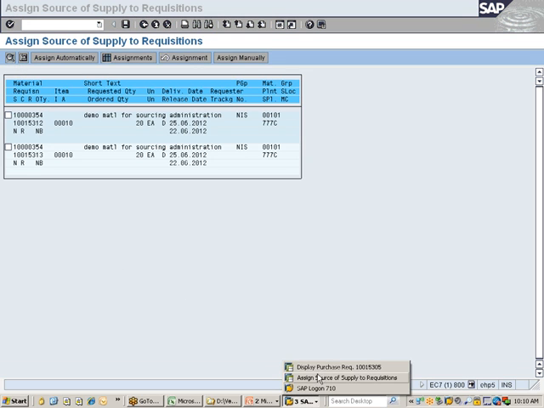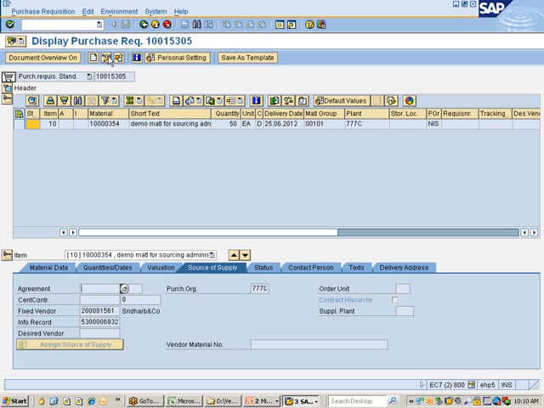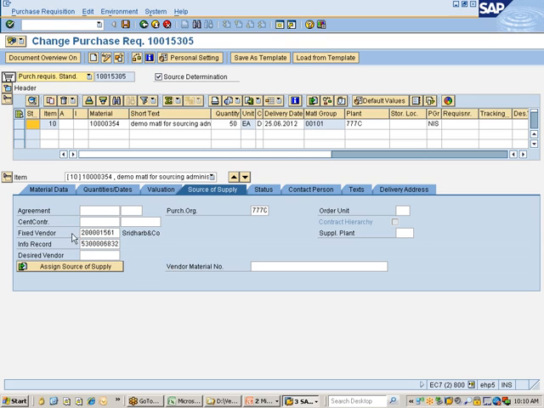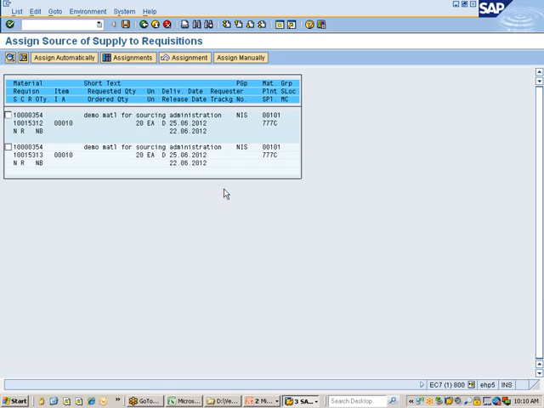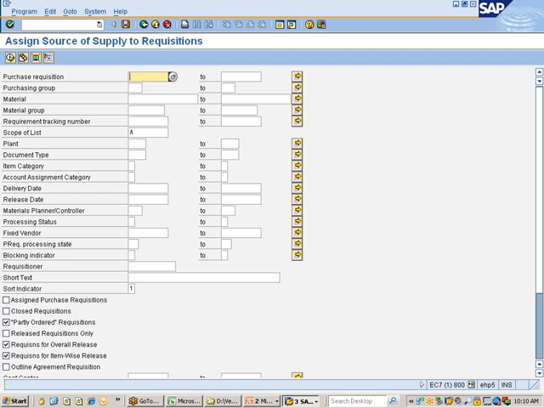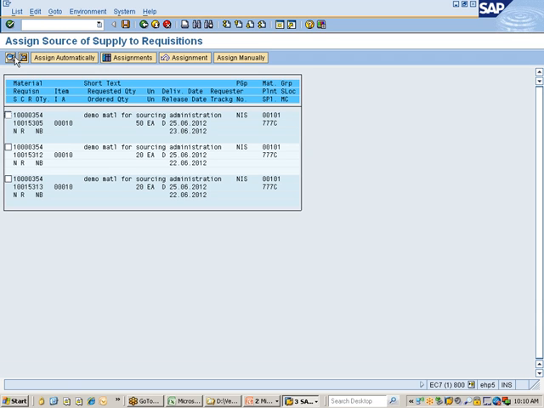Or I can just go back to this requisition, go with change mode. I'll simply delete this information. Okay, I'll go and save it over here. Okay, so now let me just go back once again, specify the material master once again, go with execute. You would see the three requisitions which are not assigned to anything.